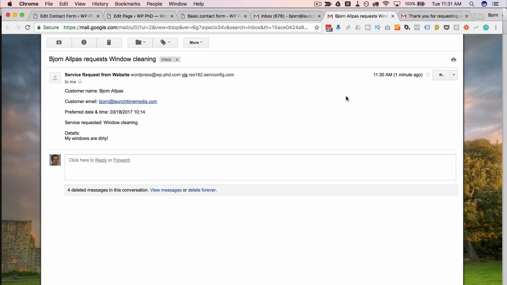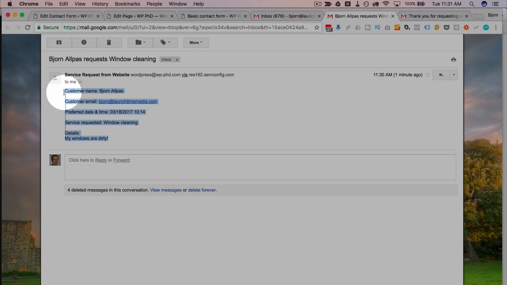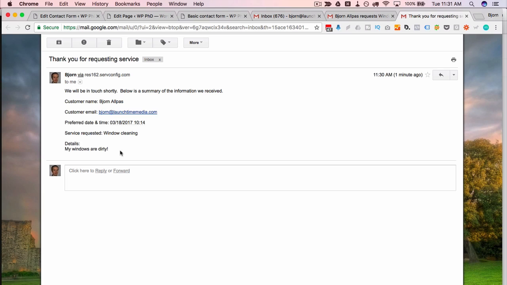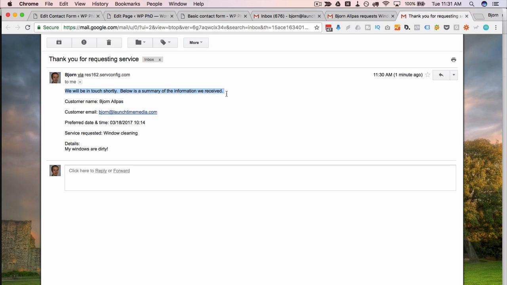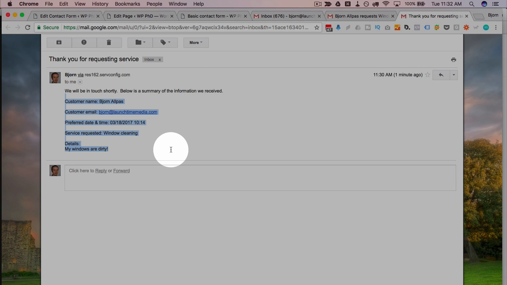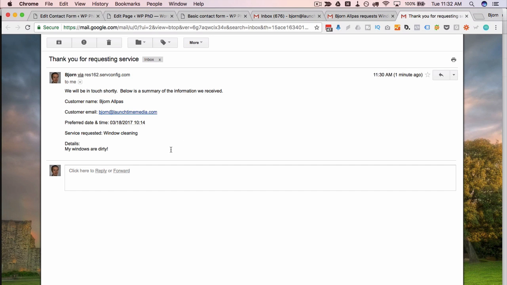So here's what the two messages look like. The first one that goes to you, or the one that I said to go to me, has the information that the customer sent, and that's it. And the one that goes to the customer has that same information, because we copied that email, but also has this line at the top saying, we'll be in touch with you shortly. Here is what we received from you below. And that's all there is to those emails.